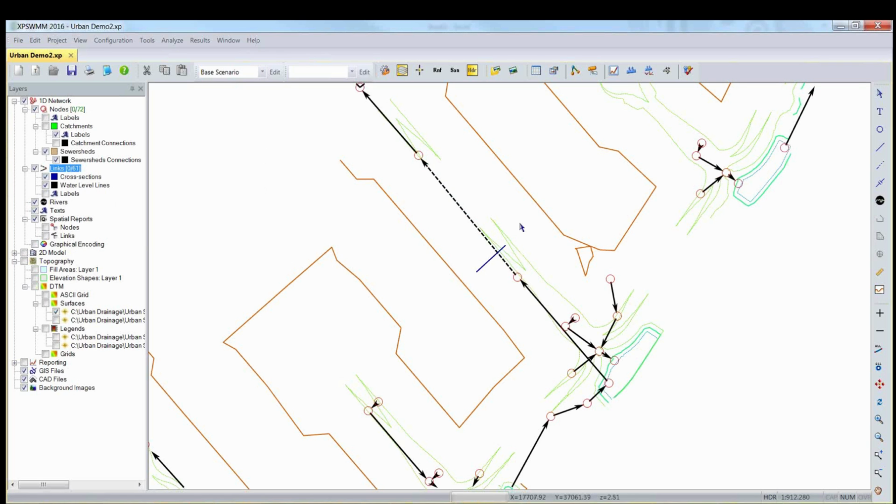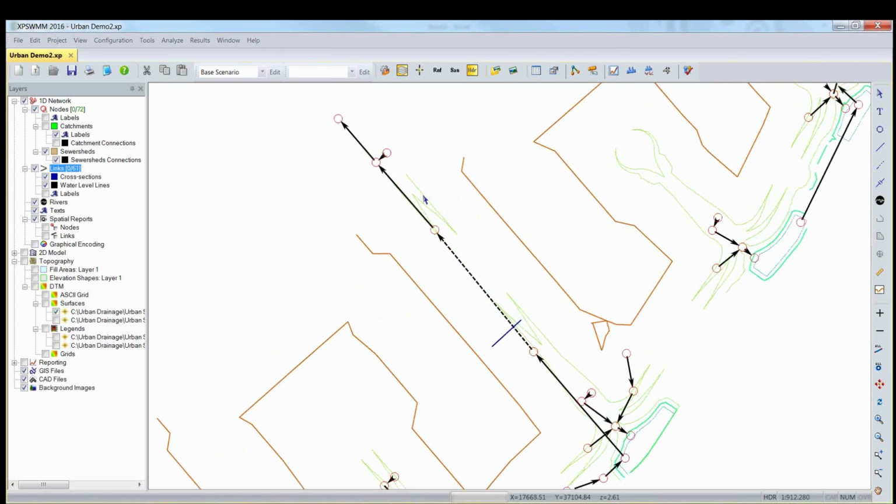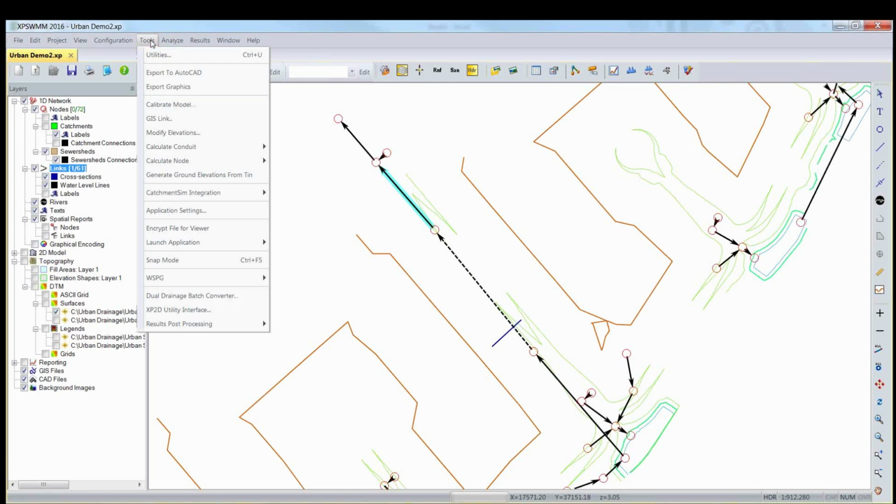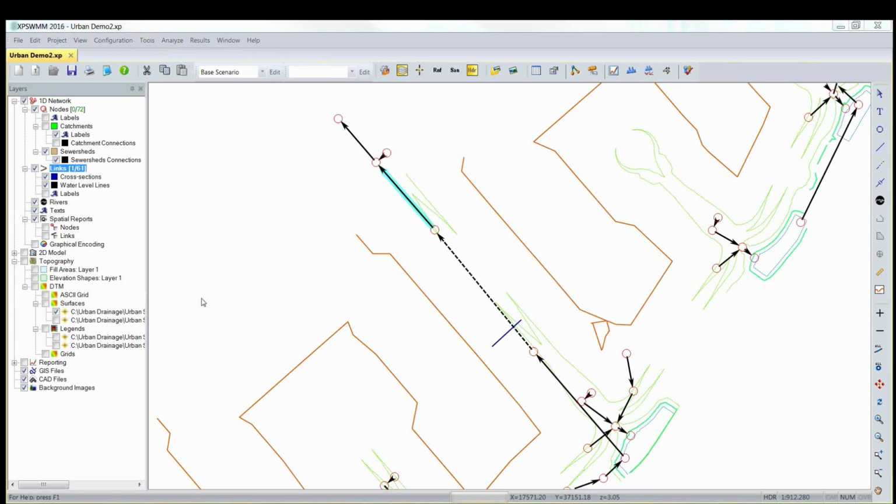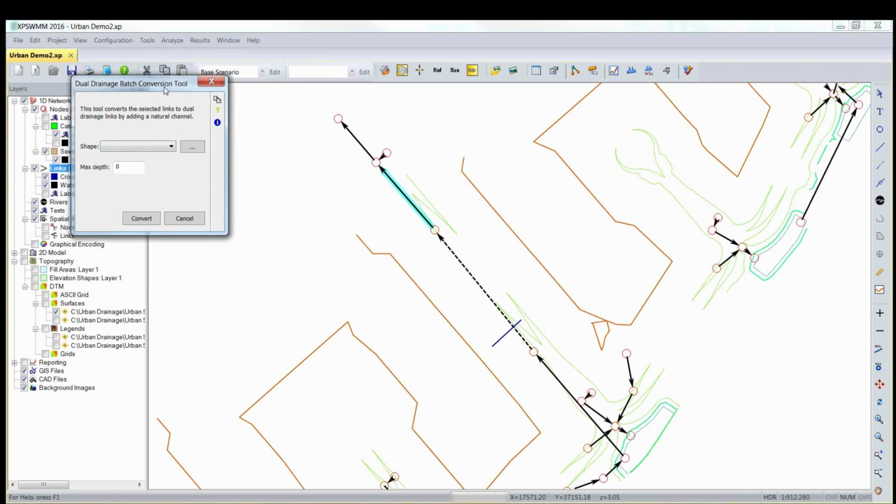So to rectify that, we actually built in a utility that some of you may not be aware of, which is called our dual drainage batch converter. The dual drainage batch converter sits under our tools menu, and it's third from the bottom. Under this particular option, it asks for a shape, and that's the cross section of the road.